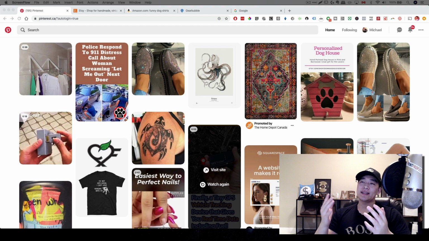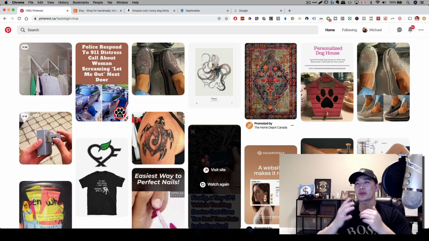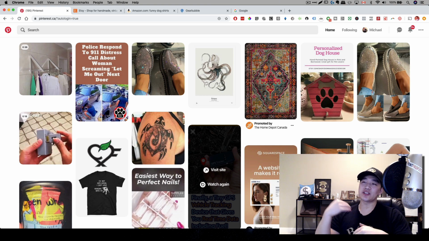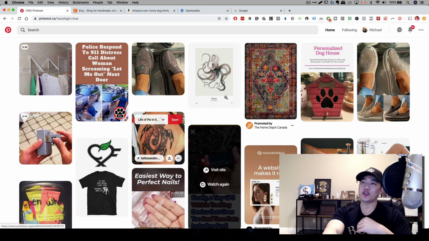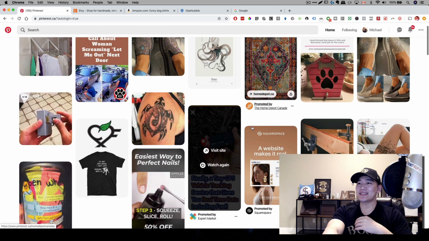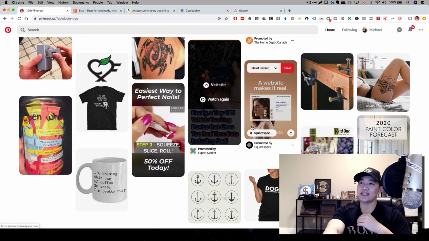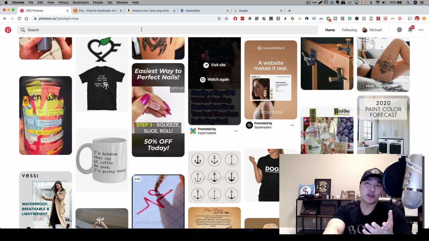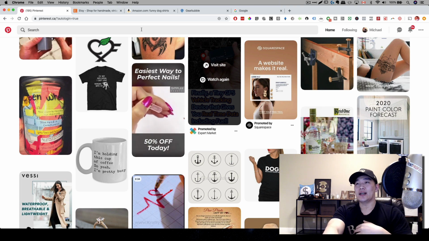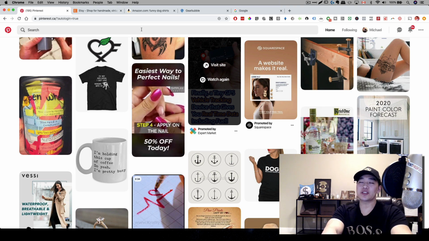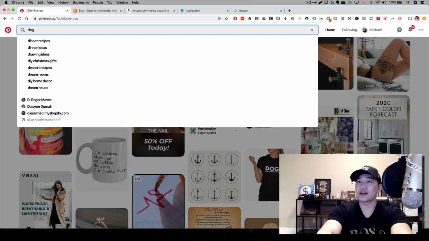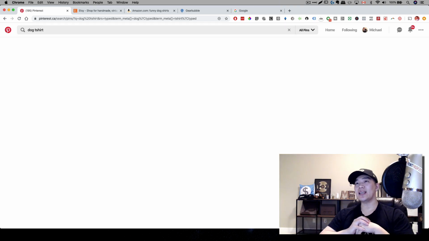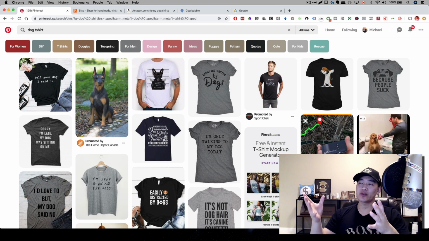Pinterest is a social network where people will pin and repin what they like to their own board. And sometimes you can see the pins, sometimes you can't. We do have programs that we have internally to see what is trending. But if you just scroll through Pinterest, you can see a lot of good designs if you just do a search. So if you're doing a dog niche or whatever niche you want, you just type it into the search box over here. Just do dog t-shirt, for example, and you can get a lot of ideas over here.